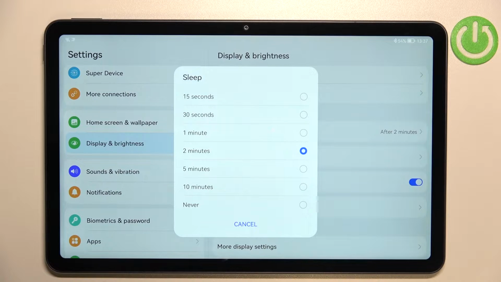So we can set either 15 or 30 seconds, or 1, 2, 5, 10, or even never. So it's of course up to you. Currently we've got 2 minutes option applied. As you can see, this option is marked. So basically all you have to do right now is to simply tap on the option you'd like to use.